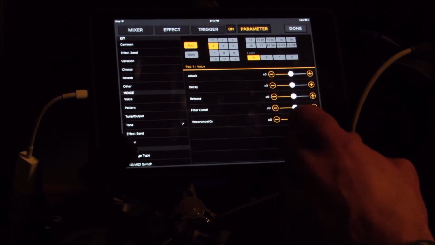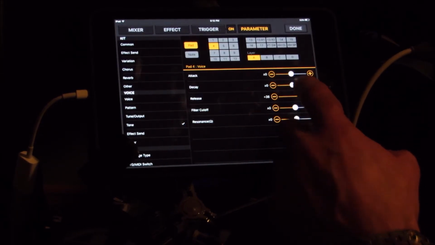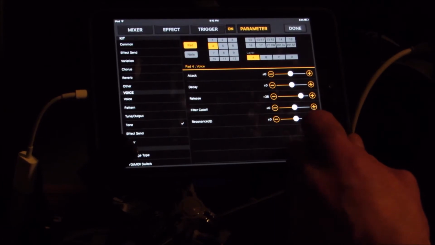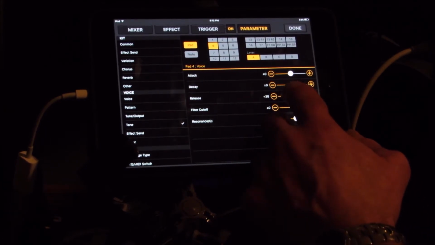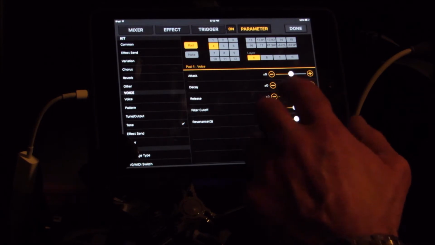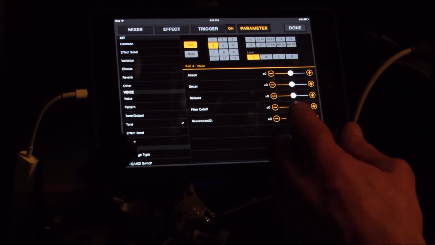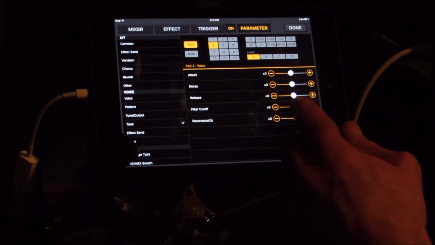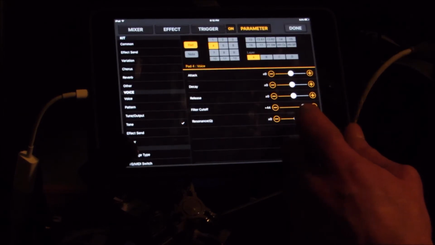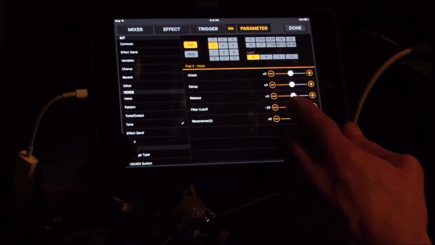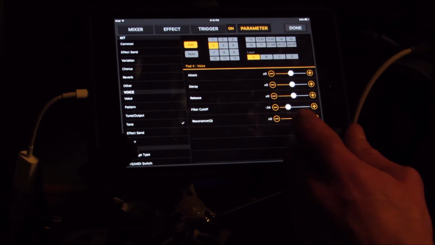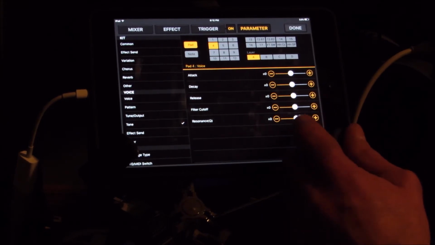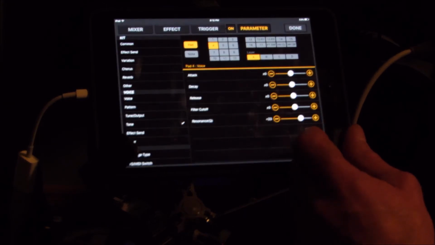Your release, this will, again, depending on the tone, the voice itself will affect it. Filter will just filter differently. And then you have your resonance, which can vary it a lot as well.